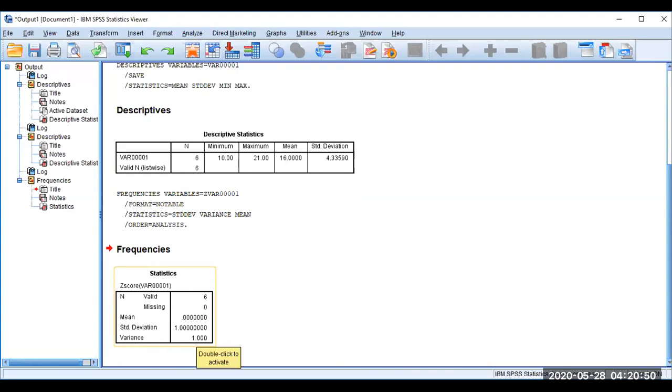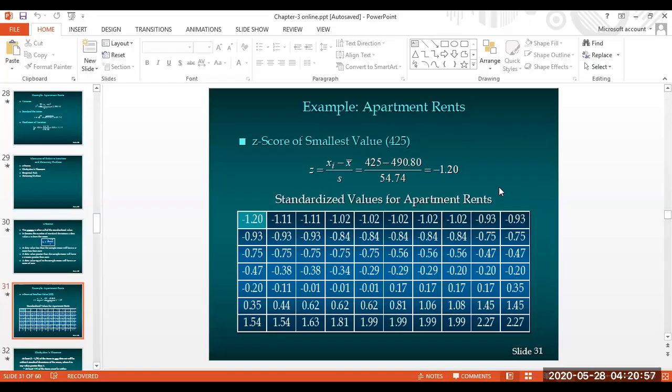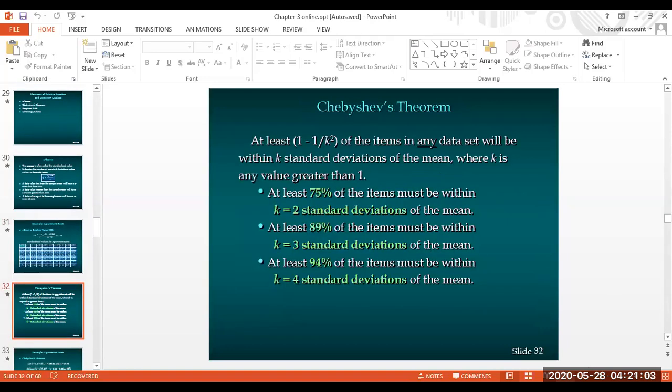So the software can help us, and we can also do it manually. Now let us go back to our presentation. You can see these scores are computed for our example as well. Now let's come to Chebyshev's theorem.